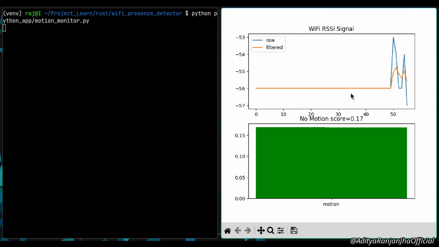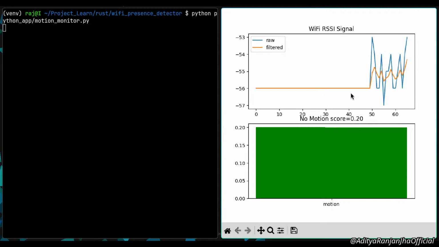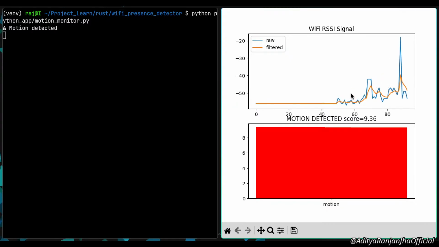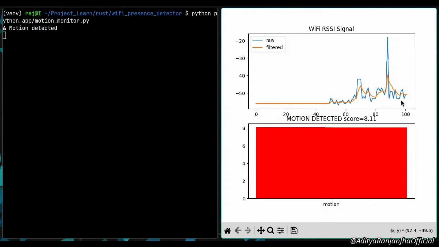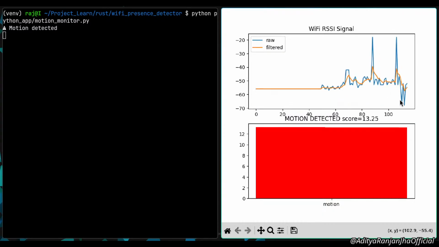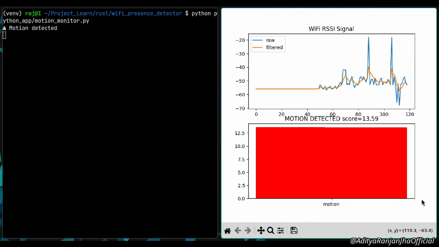So no motion has been detected because I am not moving. I am moving now. Yeah, so motion has been detected. Now back again, I'm not moving. Will it go back to normal? It is not. Well, trying to go back to normal. So yeah, it is there. But it's giving us some spikes, more spikes.